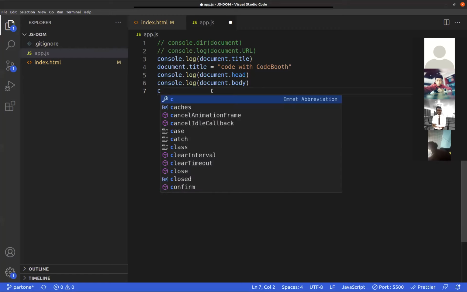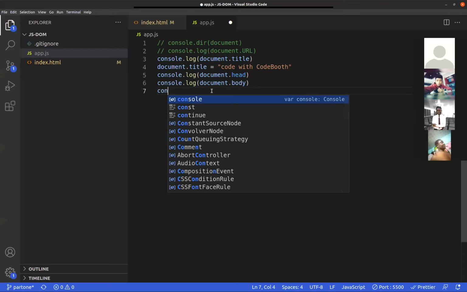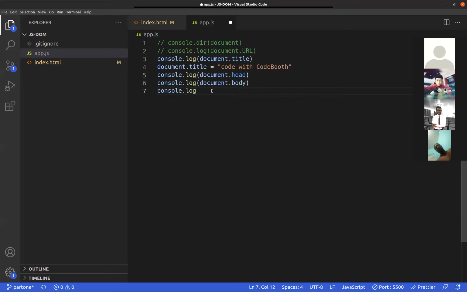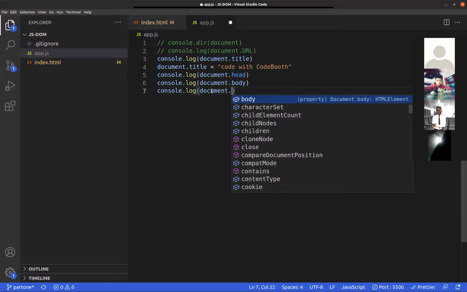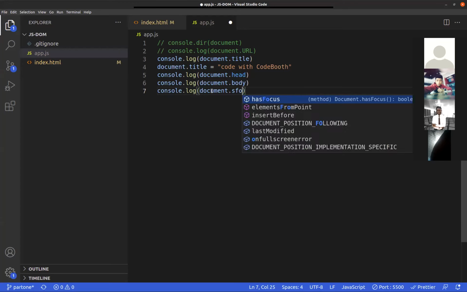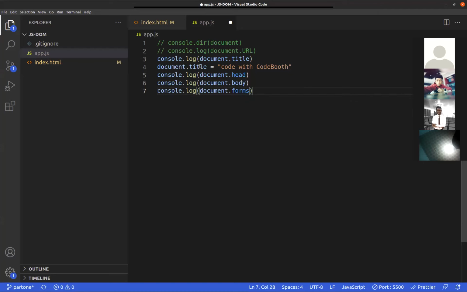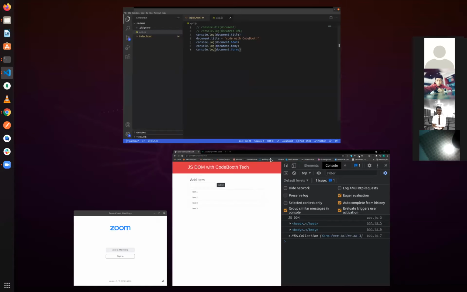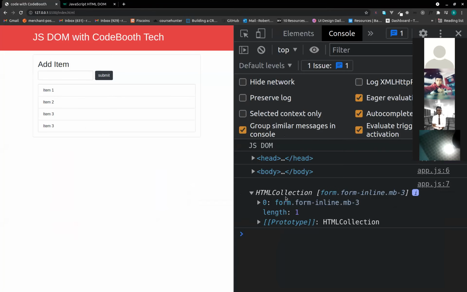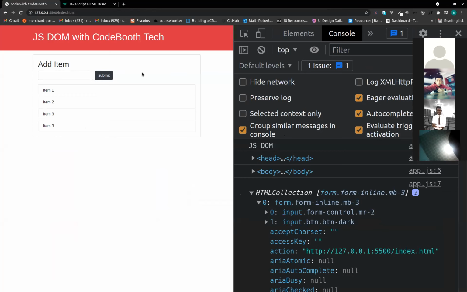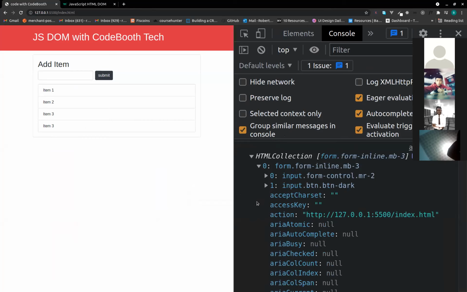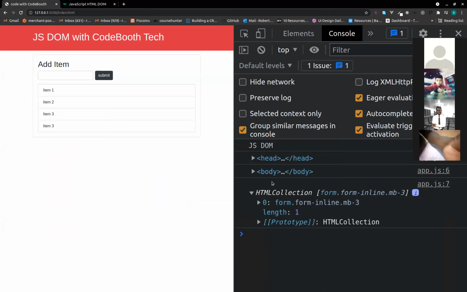Console.log. So let's select the form that you saw on the web page. So console.log document.form. This is also an element on the HTML document. So right now, let's just print this one out and see what we have. How many forms do we have? You can see we have only one form. That is this particular form. So that's what we are seeing here. That's all about using the document to select.